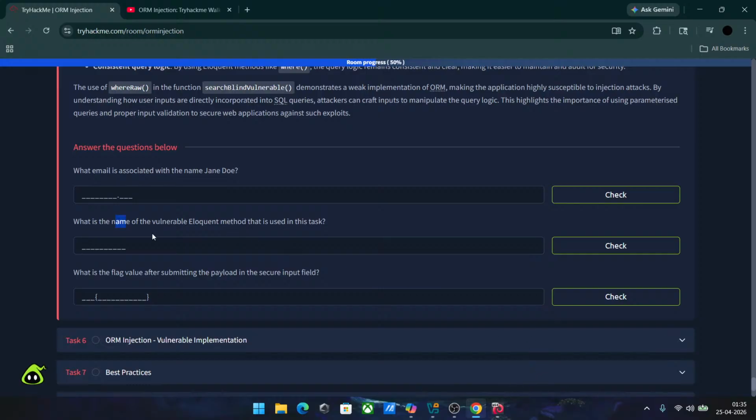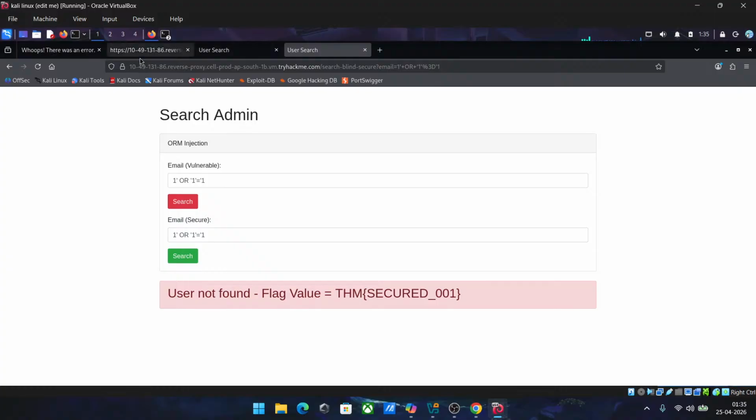What is the name of the vulnerable equivalent method that is used? It is whereRaw. That vulnerability comes from whereRaw. Let's see.